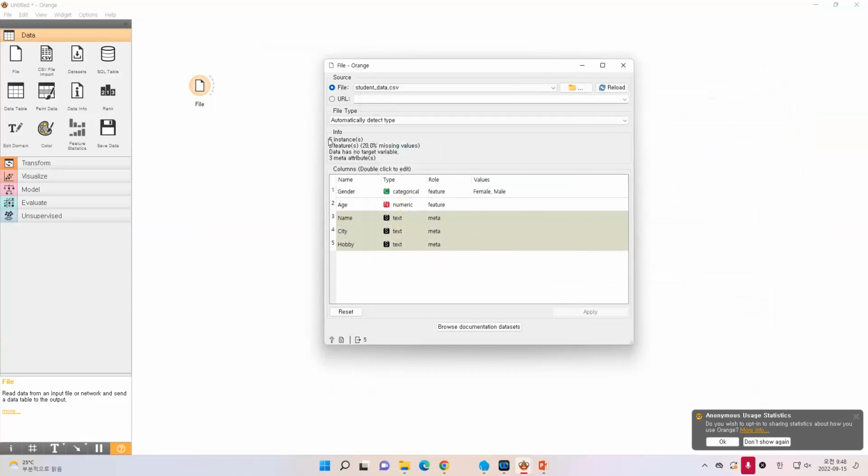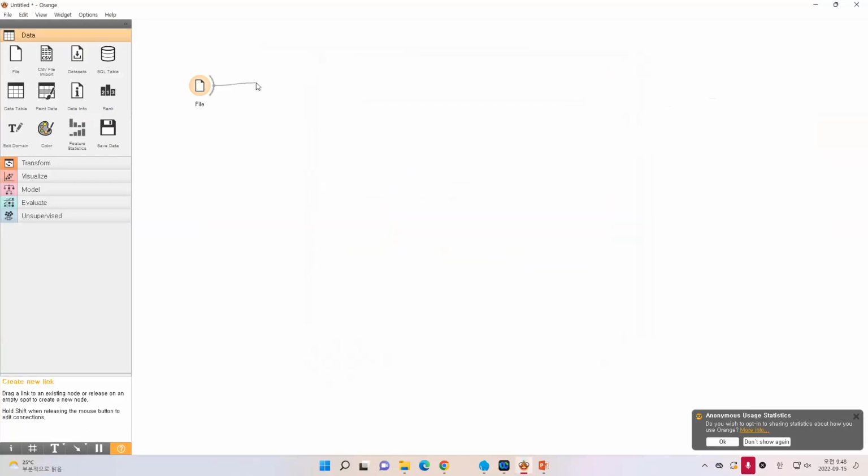So we have 5 instances, and then it mentioned there are 2 missing features or 20% missing values. Most of them are text. So if you want to check the details, you can go to the data table.